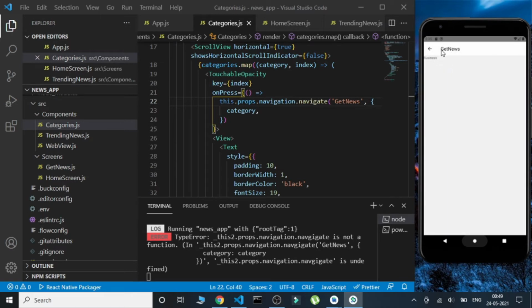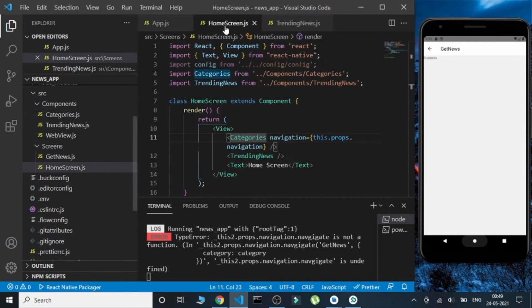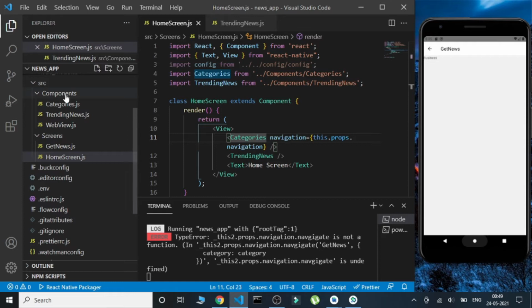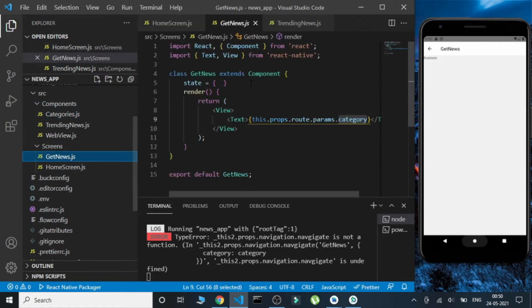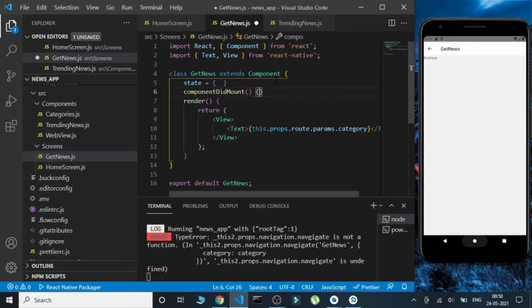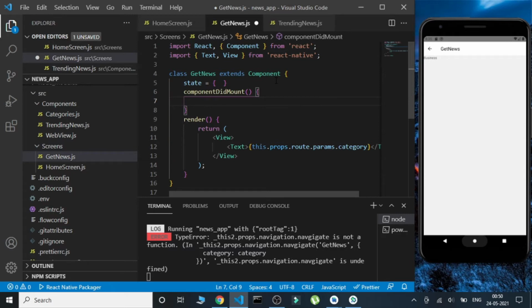But we want this name to be updated. So how are we going to update this? Let's go to the get news screen, not the category screen, and here we are going to create componentDidMount. Inside this componentDidMount, we'll do this.props.navigation.setOptions.